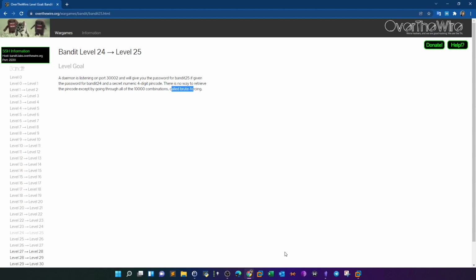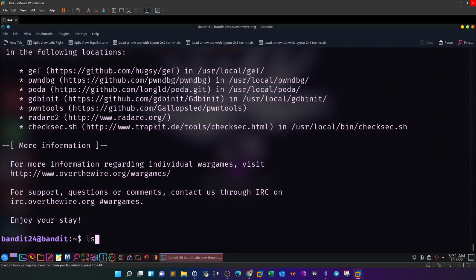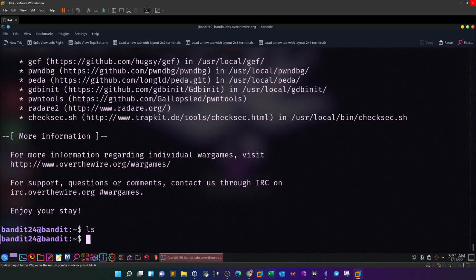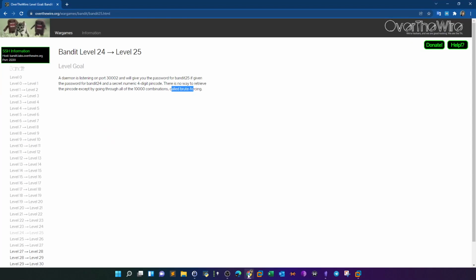Okay, ls. All right. So it's listening on port 30002 and will give you the password. I'm just wondering how it will give you the password. It means when we generate the word list, guys, we're going to need to send it to the localhost on port 30002. That's how it's going to work. Okay, let's see.